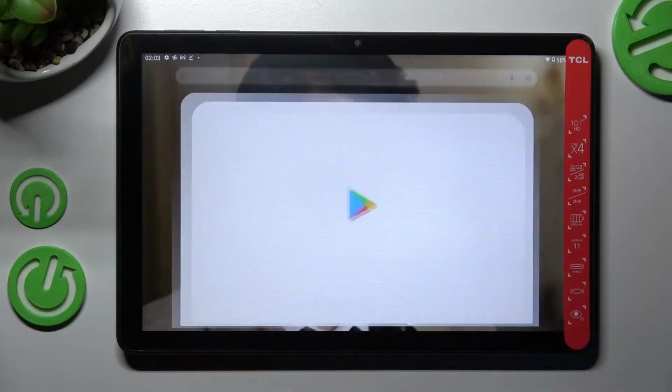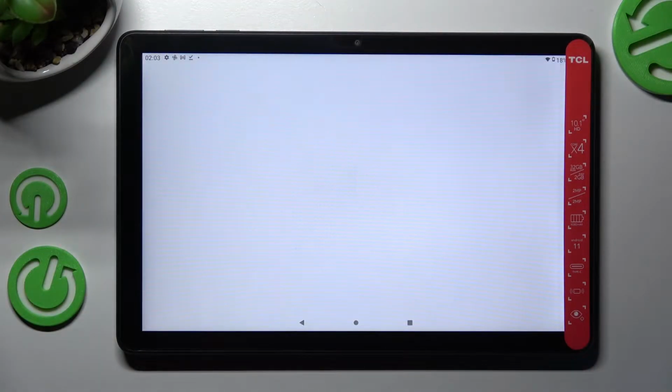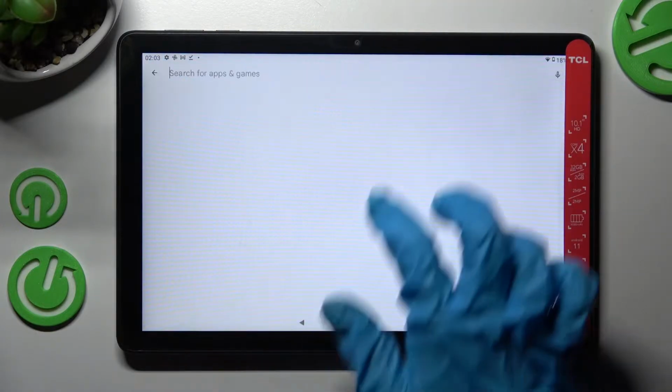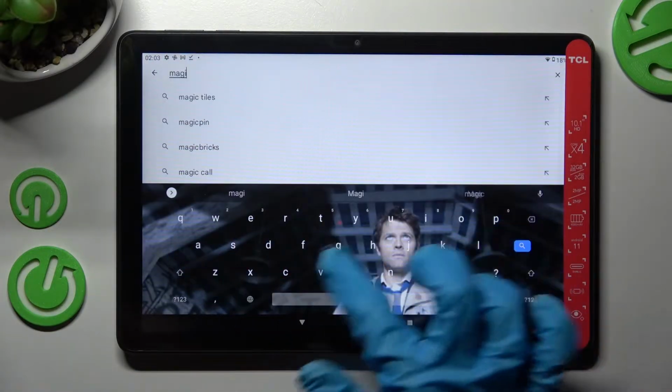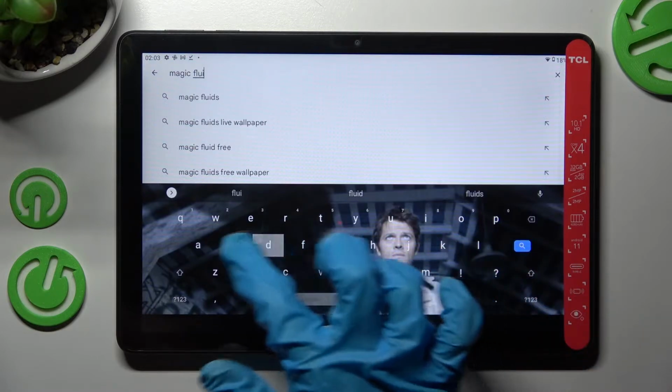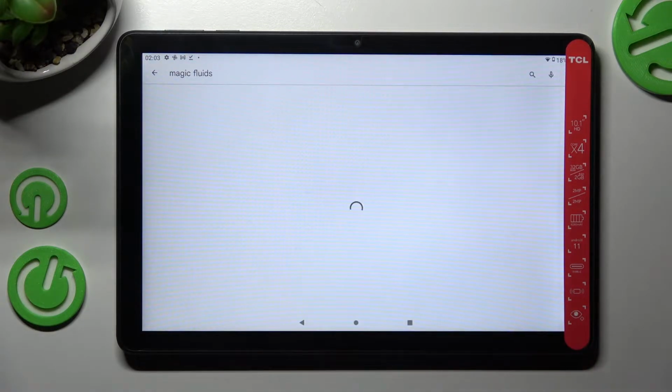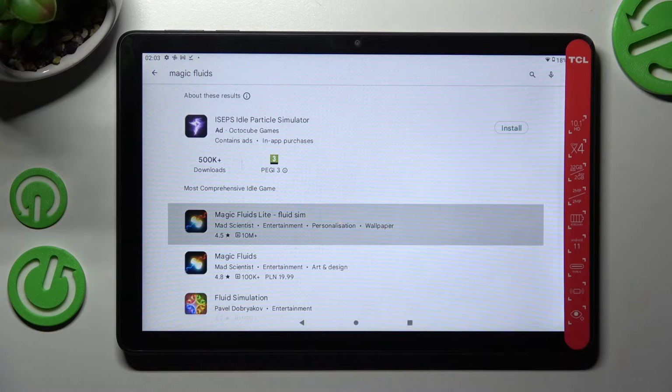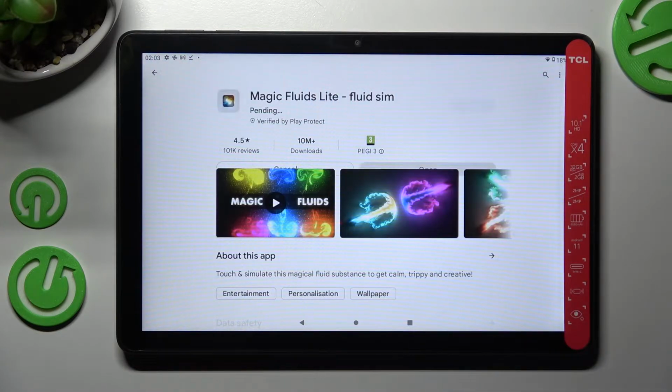Firstly, just open Play Store and type in Magic Fluids in the search bar. Then you need to install this free app from this developer, Mad Scientist, and open it.